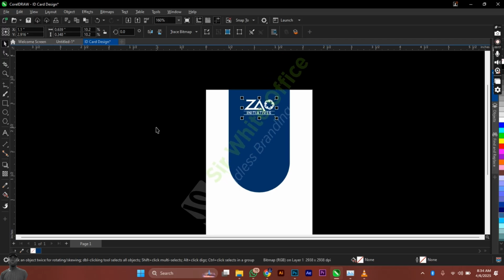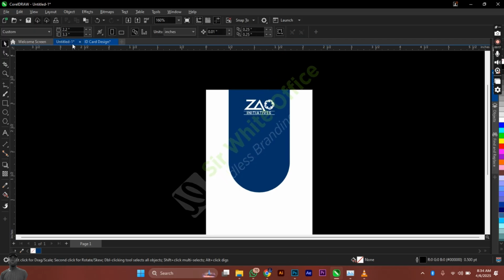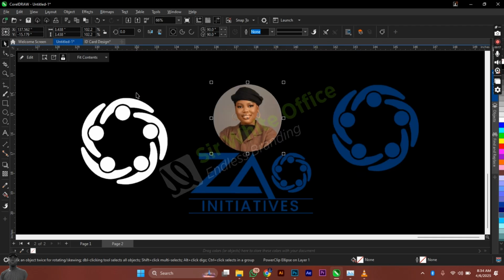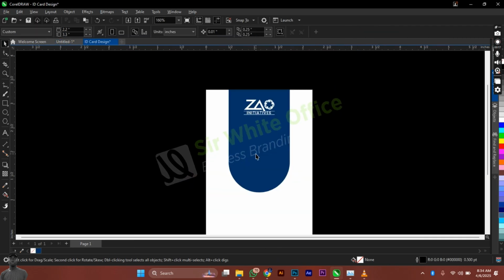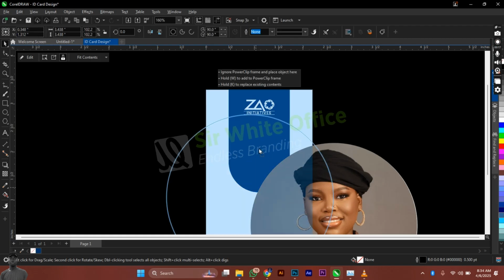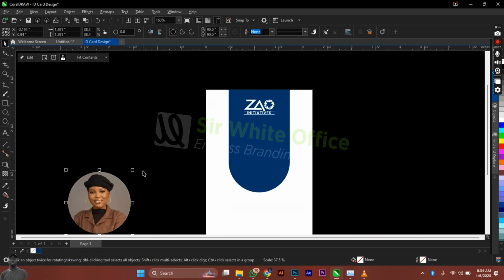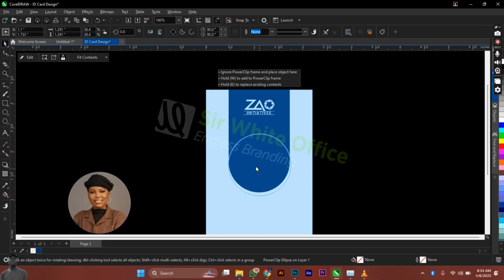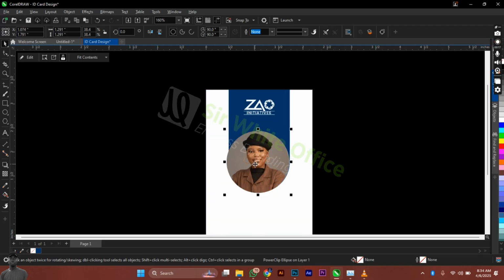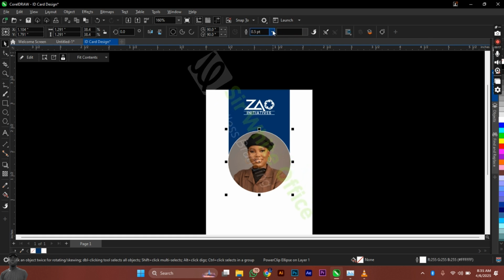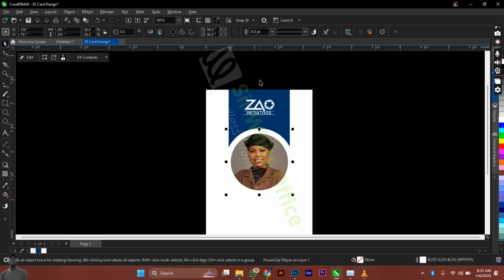So let's bring in our picture. I've power clipped the picture inside a circle. Power clip it inside the circle just for easy access. So I'm going to be putting it there now. Okay, good. So I just want to create a very simple design that will be easy for anybody to recreate, and at the same time a template that people can actually use. So let's make use of 4 points.